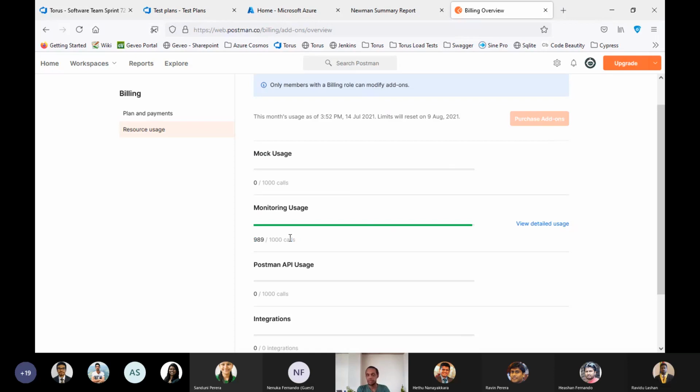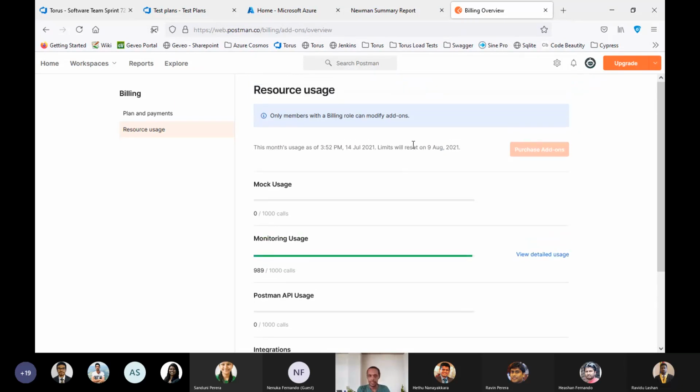So I think for our projects, it might be enough if we run the regression test every sprint. Therefore, I guess 1,000 calls might be enough for some projects which don't have a lot of API calls. But if you have a lot of API calls, it's not going to be easy with the free plan. And as you can see, I created this monitor on the 9th of July, just for the demonstration. As you can see, it will reset on 9th of August this year.